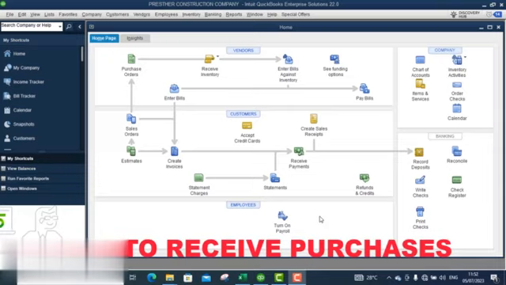In this video, we are going to look at how to receive goods into store, how to receive inventory into store, how to receive inventory into store.